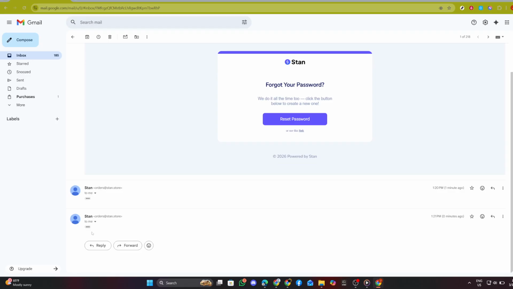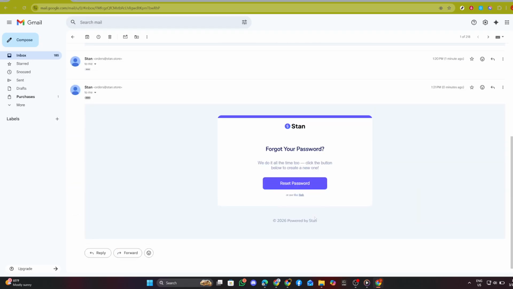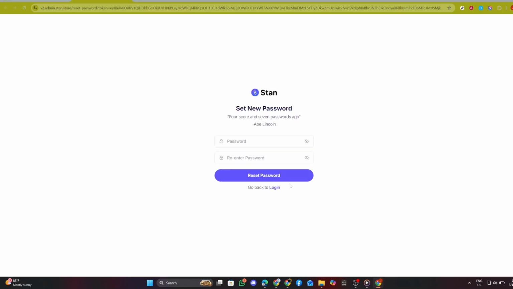On the password creation page, enter your new password. Make sure it meets any specified criteria, such as including uppercase letters, numbers, or special characters. Confirm your new password by entering it a second time to avoid any mistakes. Once you've filled out both fields, submit your new password.